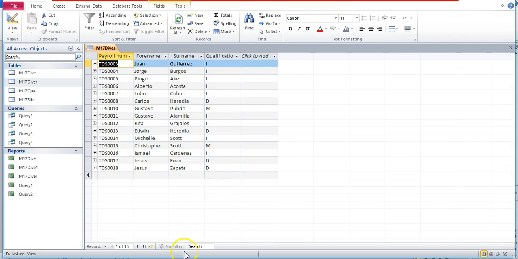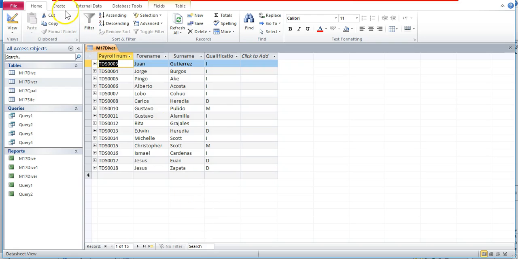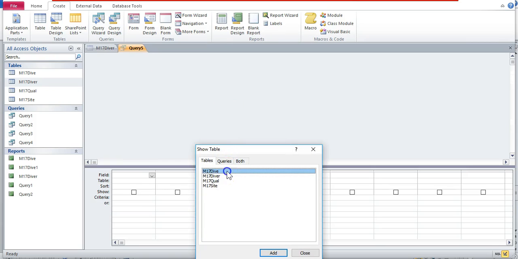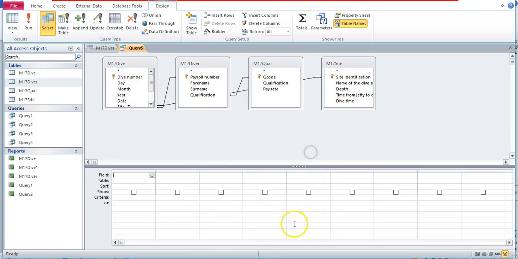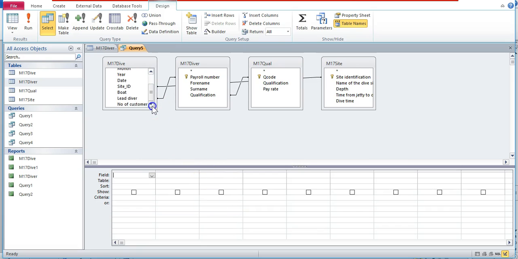So you'll see how we're going to do this, and maybe once you see the process it will make a little bit more sense. They say create a report, but just to be safe we're going to create a query first. So we go to Create at the top, Query Design, add in the tables that we want to use, and then the total diving time for each different lead diver. For the lead diver, I'm just going to use the lead diver ID. You can use forename and surname if you want, but just for this video, so you can see how we're going to group it, because there's a specific type of grouping that we're probably going to be doing in the other exams. Dive time is the dive time for each person.